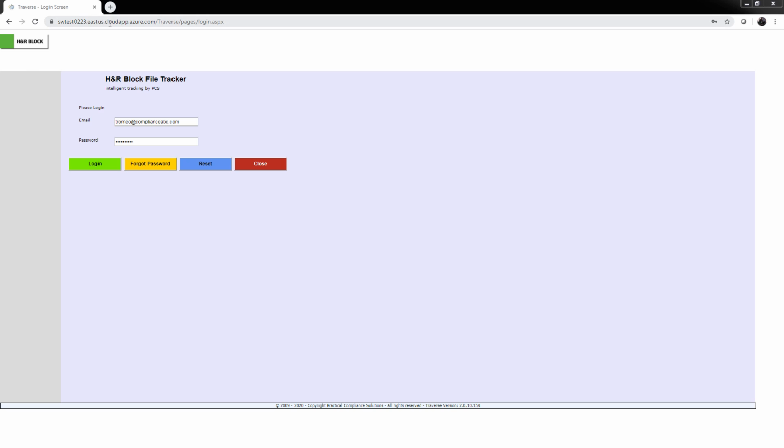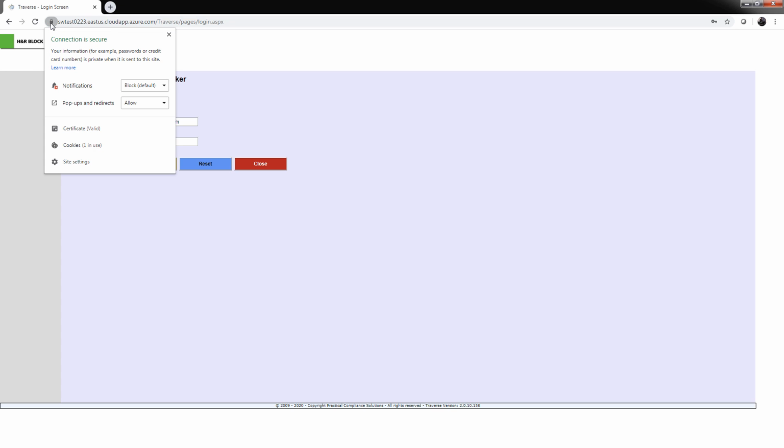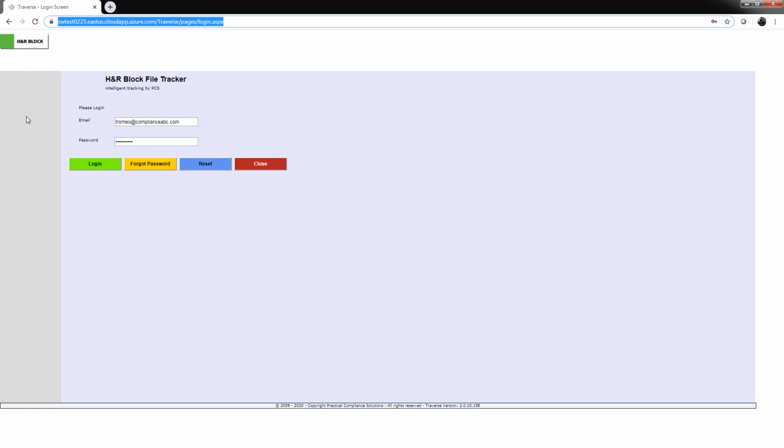Also notice, I'm on a cloud server in Azure, right? It's azure.com. It's got a little lock, which means it's a secure connection, right? Certificate is valid. And this is a self-signed certificate. We went through the process of creating a self-signed certificate that we then trusted so that we can have a secure connection up in the cloud, but we don't have to pay a certificate authority. And I will show you how we did that when it's time to talk about it.